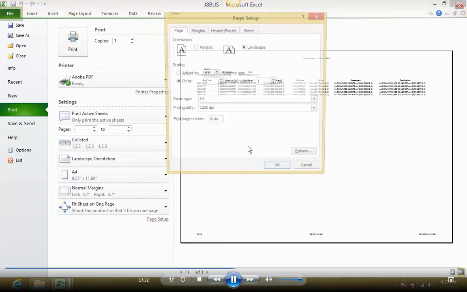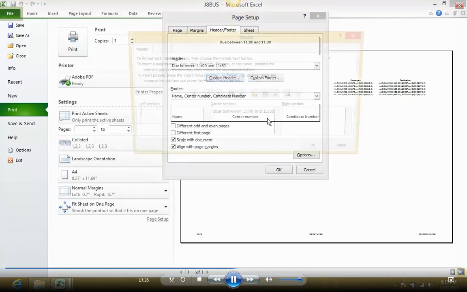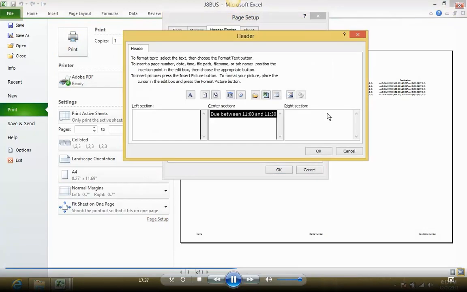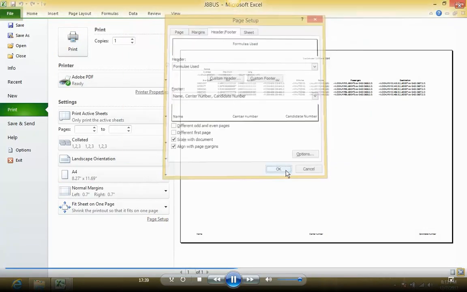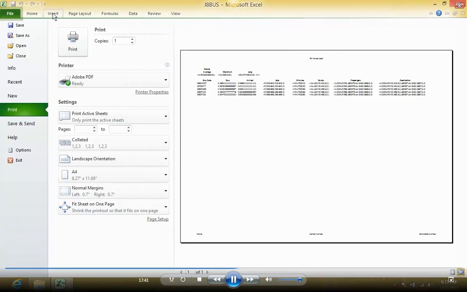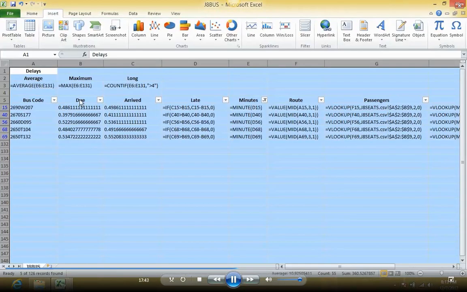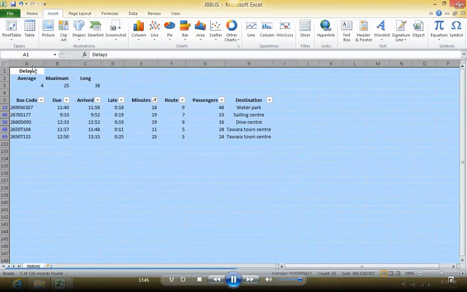And I have to change my header, and the header will be this. I will take a printout of this. Right, and I'll come back to my values and I'll adjust them again.